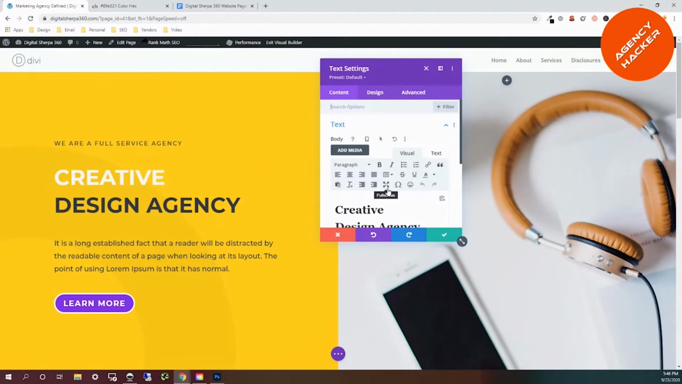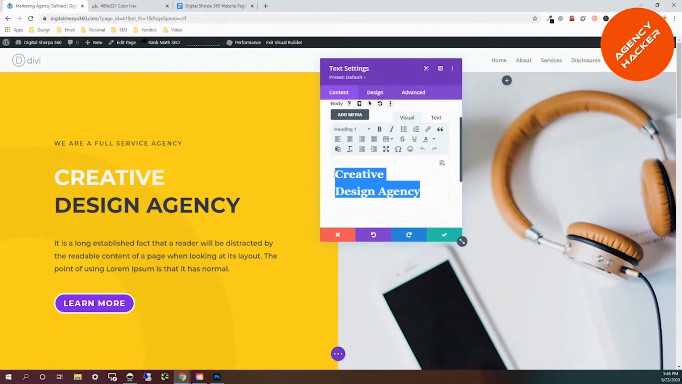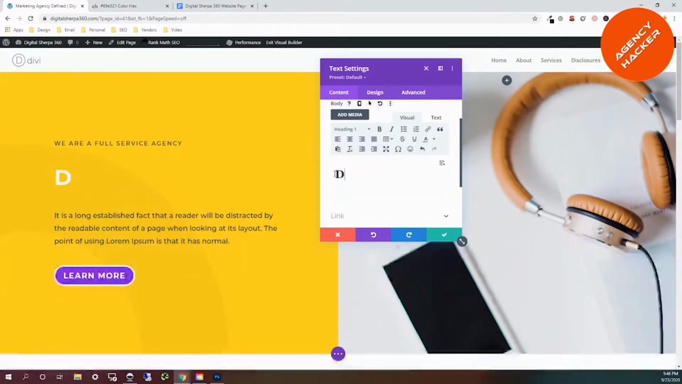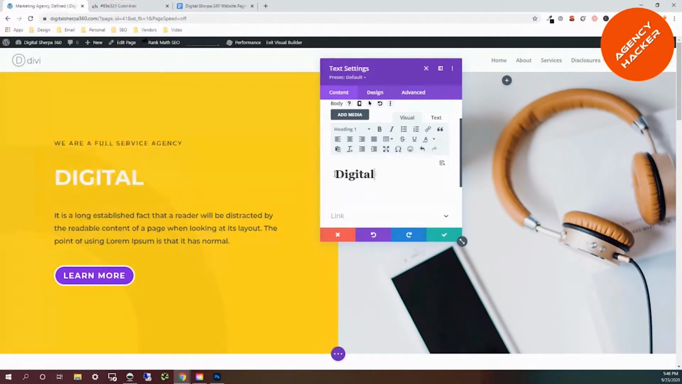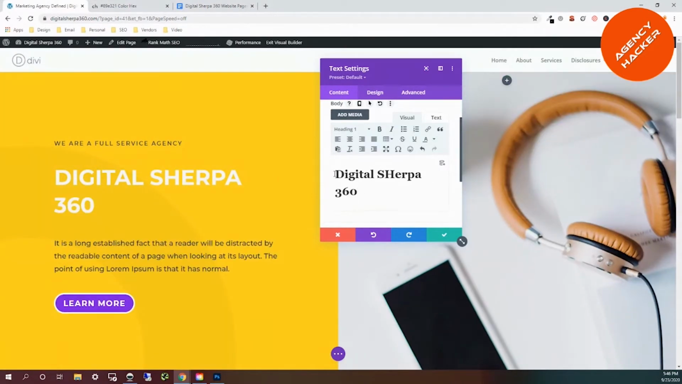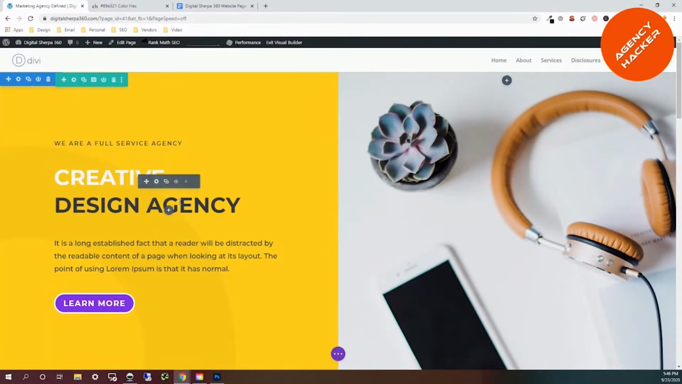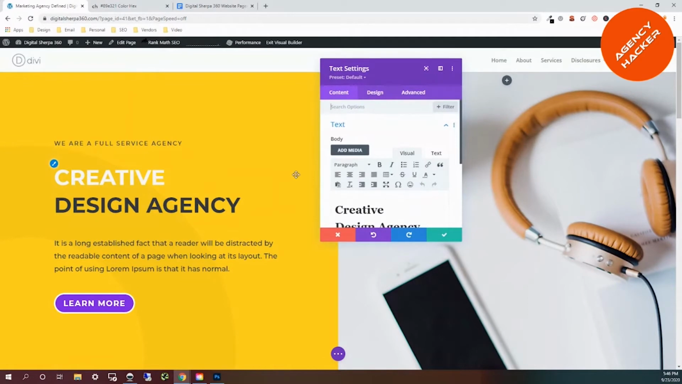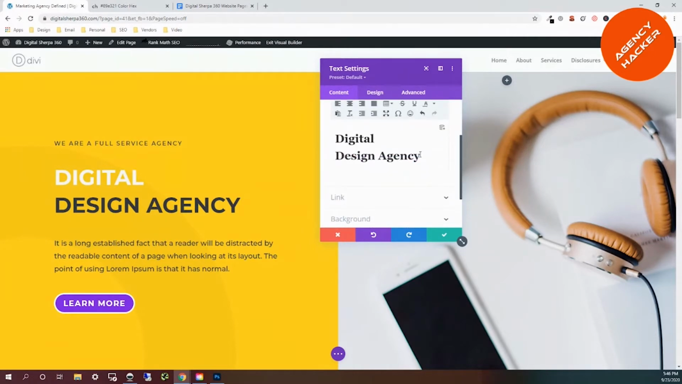And here I want it to actually say exactly what the company name is. So what was it? Digital Sherpa 360. Well, that doesn't look right. Let me X out of that. There's a couple of things here. See how this is different? I want to do it the same way. So the very first thing I'm going to do is I'm going to put digital. I'm going to go down here and I'm going to put Sherpa 360.